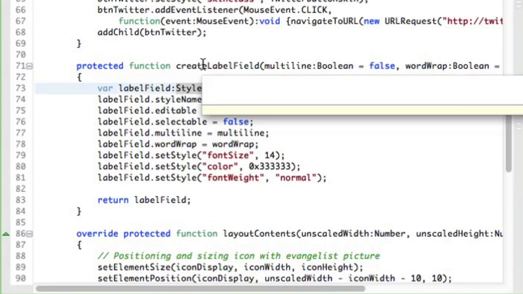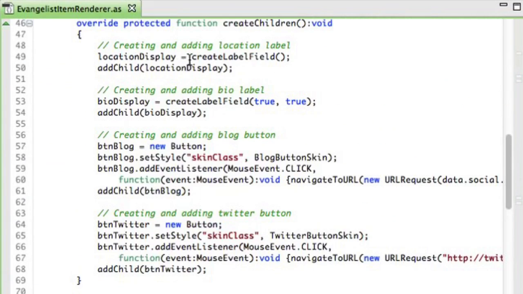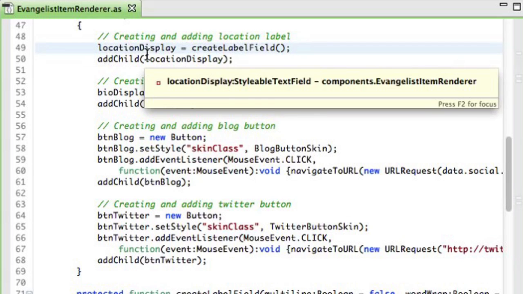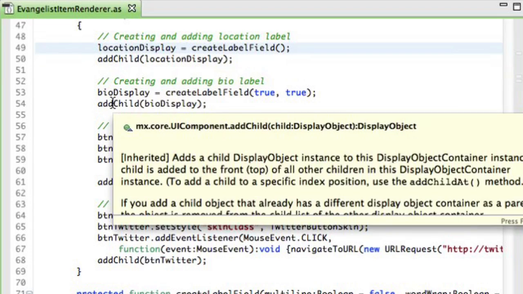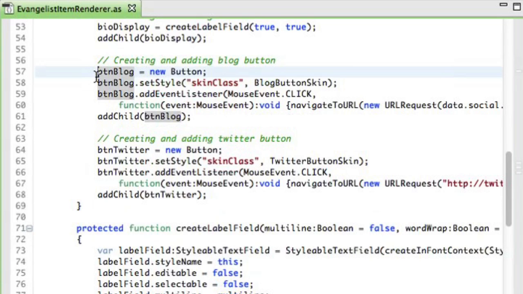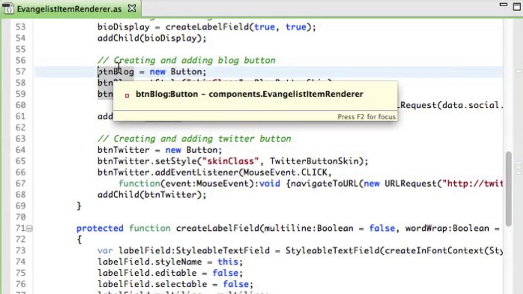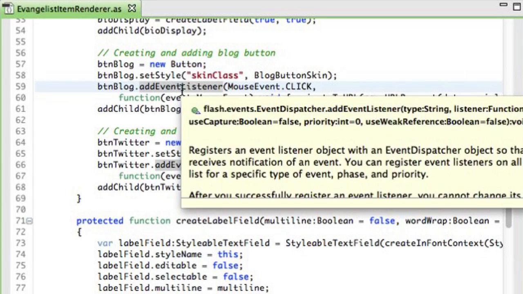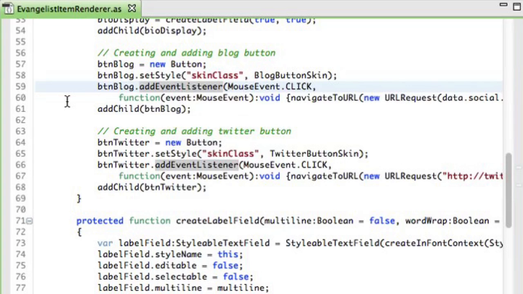Here I have this createLabelField function, which is a helper function, so I can reuse it for other fields too. Once it's constructed and all the properties of the styleable components are set, I can add it as a child to my display list. I do the same thing for the bio display. I also create a button, which is a standard Flex button component, although I created a skin class before that has a nice icon of either Twitter or blog. I also create an event listener that listens for a click event, and if a user clicks, it will open a standard web browser and navigate to a URL with the Twitter account or blog.